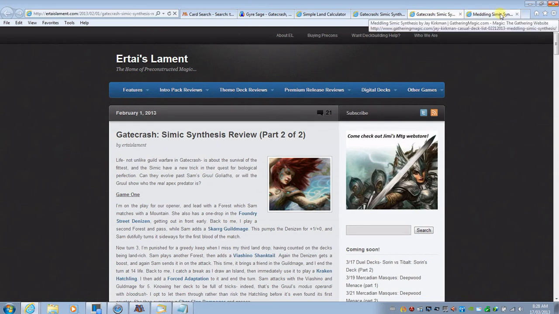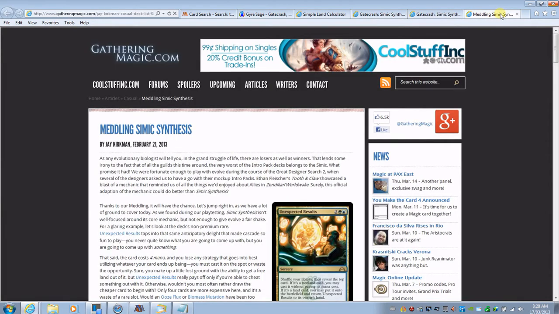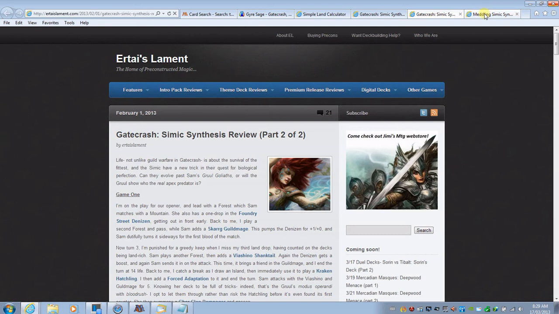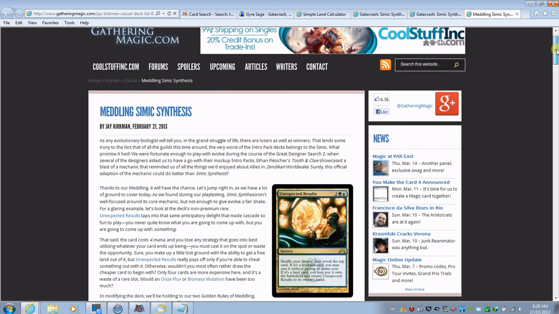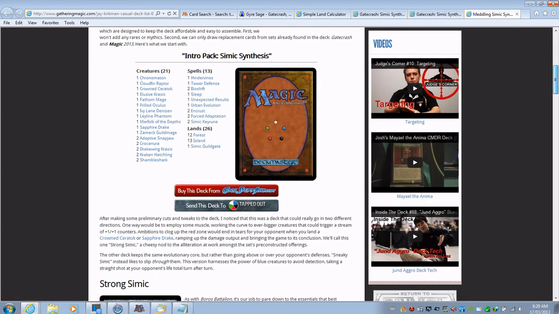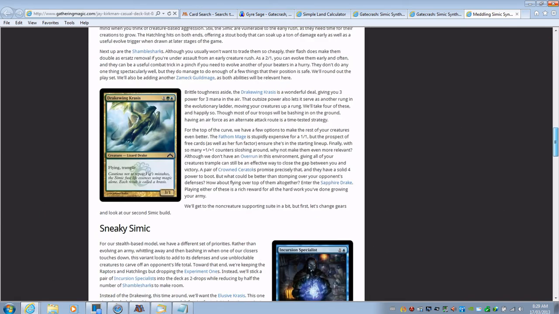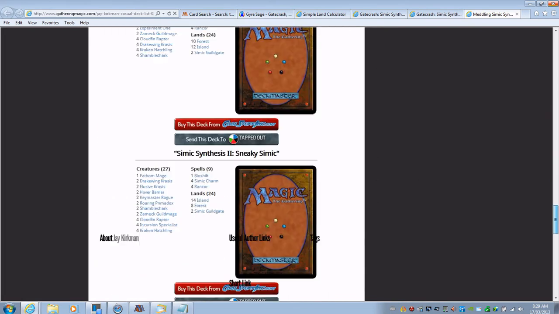And finally, from what I can gather, this article came out as a byproduct of Urtai's Lament. So I think it's whoever works for or is Urtai's Lament, and they did an article on Gathering Magic called Meddling Simic Synthesis, which is rather fortunate because it's the deck we're going to be playing with. And this is what I was talking about. There's actually 2 suggestions for modifications in this.